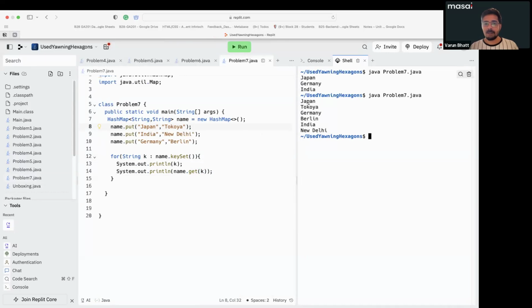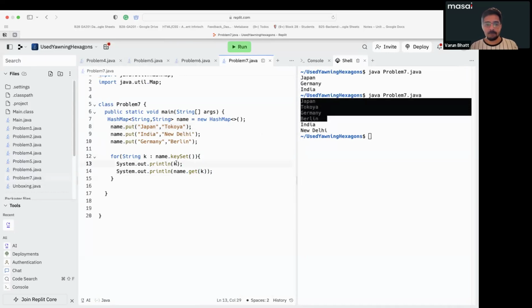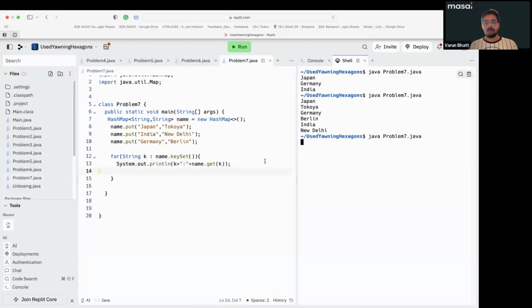Okay, can you see that? You are getting key and value. Suppose you want this output together. So I'm saying K plus colon plus, and I'm putting name.get(key) here only. If I just remove this line, here I put the key plus name.get(key). You already know how you can get the values. So this is Japan, Tokyo, and Germany, Berlin, India, New Delhi. Got it?